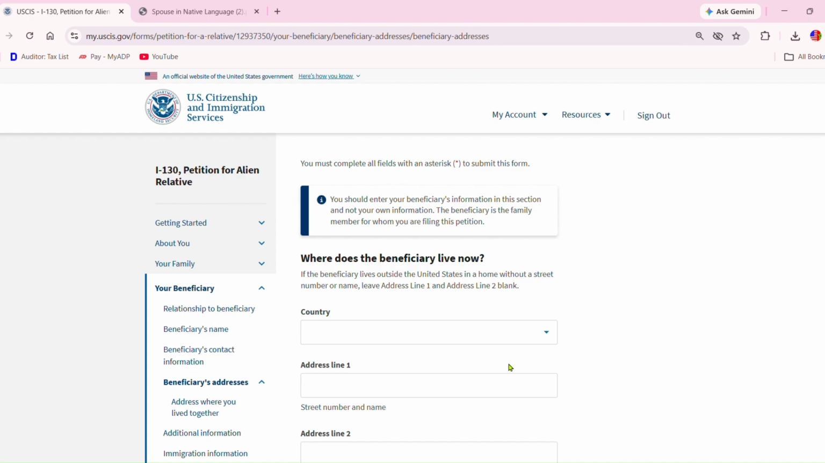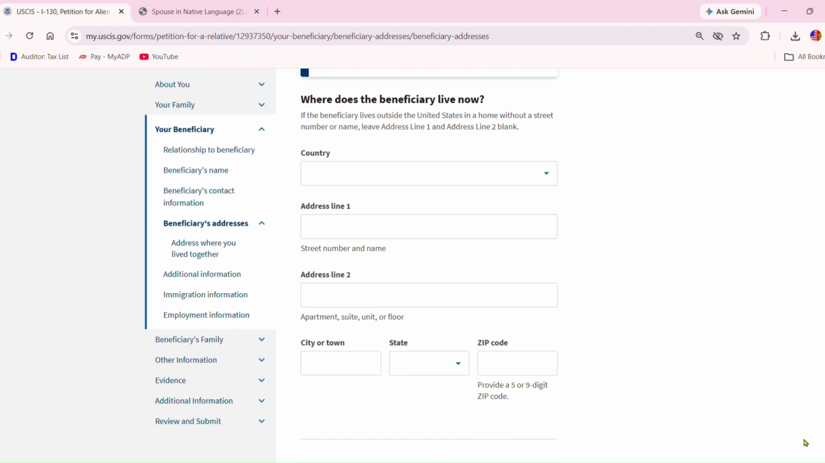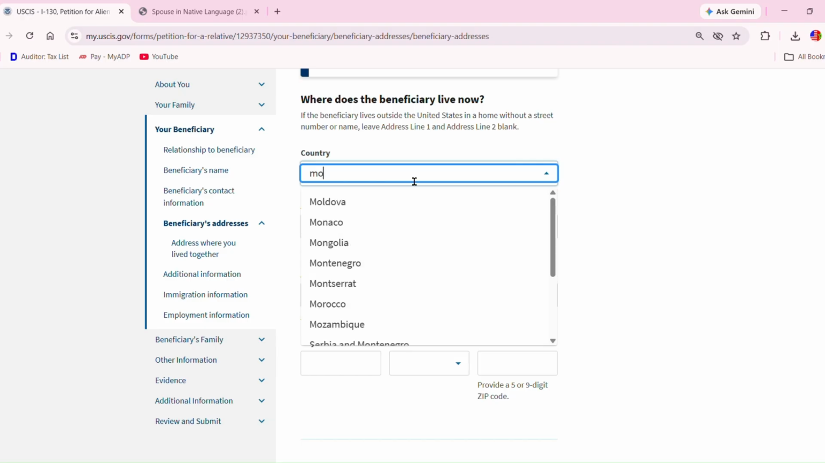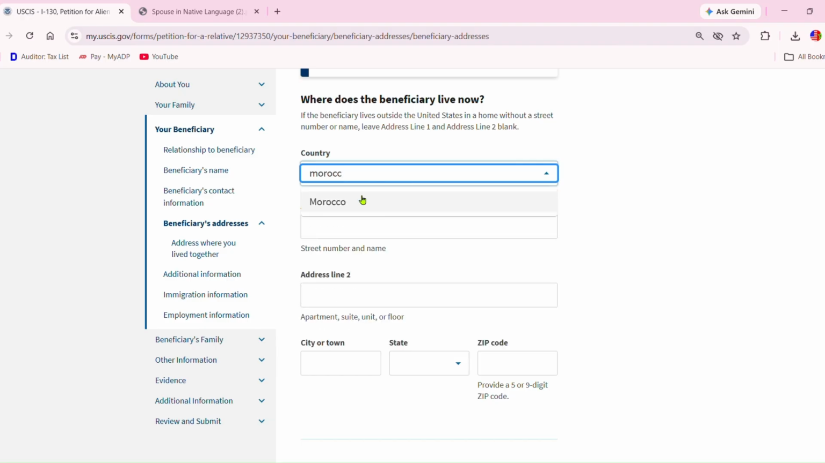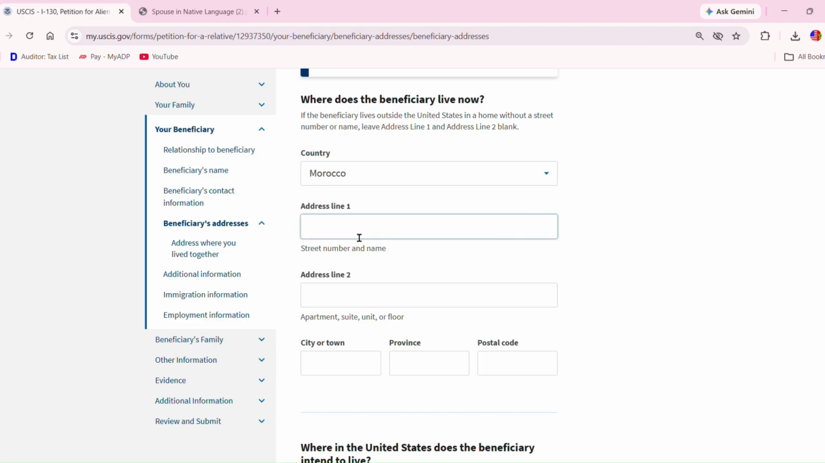Where does the beneficiary live now? The beneficiary lives now in Morocco. Country, it's Morocco. Address, it's 100. City or town is Kenifra. Province is Kenifra. Postal code is 54,000.